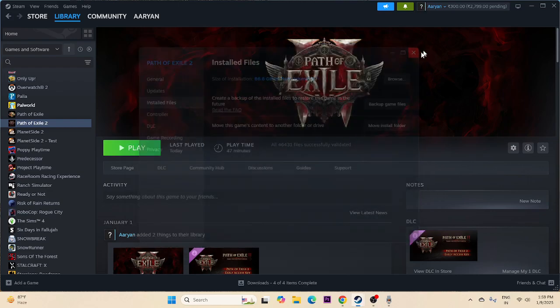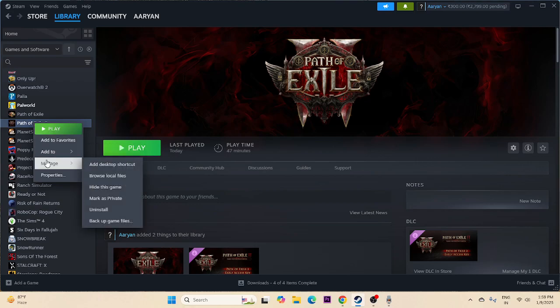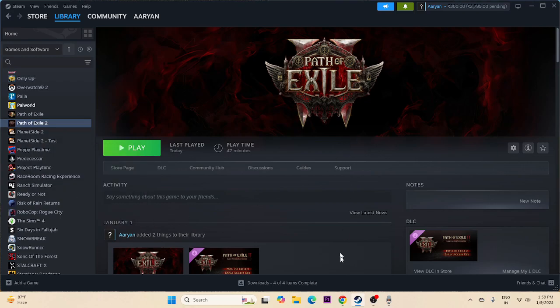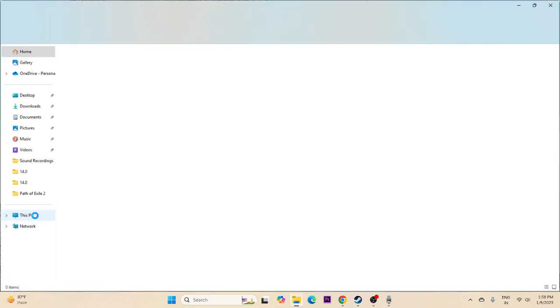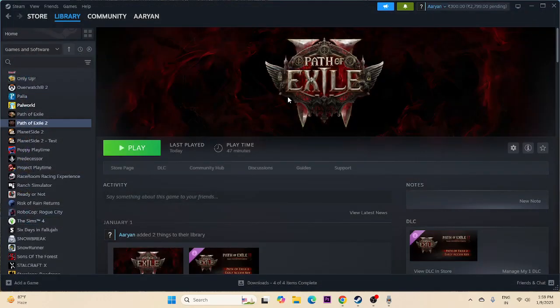Once all files are successfully validated, just close everything and try to launch the game. The last step is to uninstall and reinstall the game. Just go over here, go to Manage, hit uninstall, and we have to reinstall it back. But while reinstalling, you should not install it on E. Either try D or C. That's all you have to do.